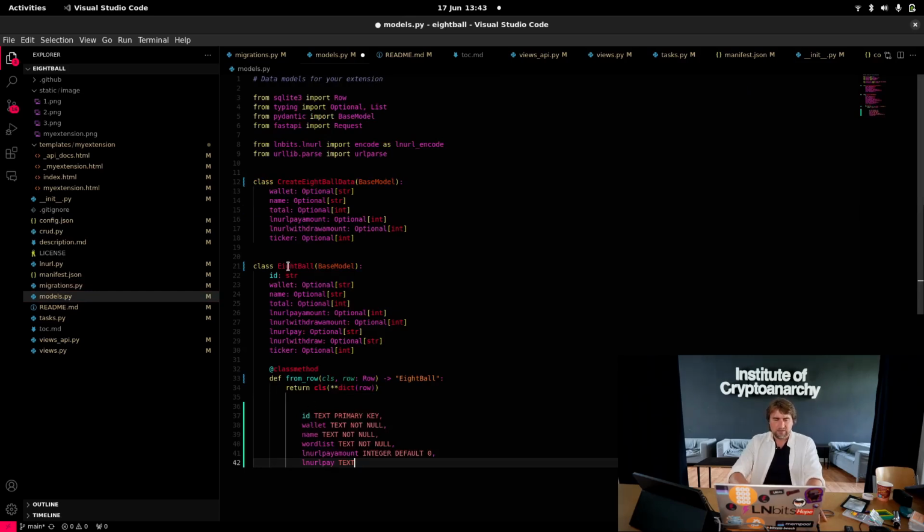So we don't need the ID. So we have two models, one is create 8-ball, the other one is the 8-ball model. So one of them is the data which comes from the form on the front end of the web page. And then the other one is when you go fetch a record and it returns all the stuff. So the ID is created when you create the record back end, so we don't need that in this model at the top here.